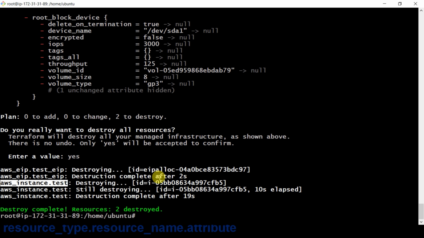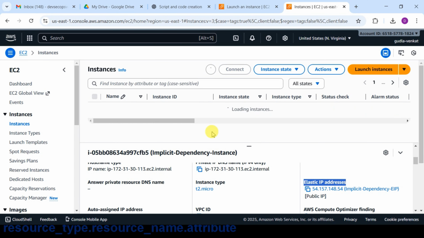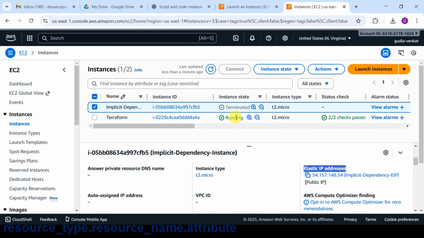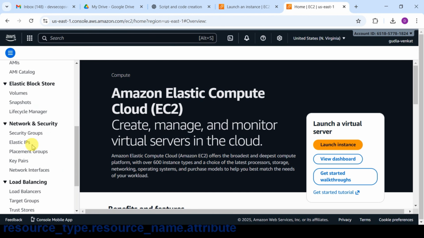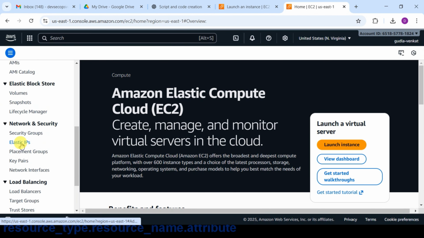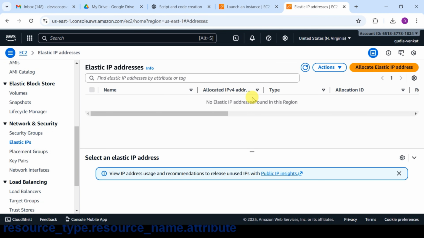So now see, if you go to that dashboard and refresh here, see, instance is going to be destroyed. Let's watch. Okay, even if you go to that Elastic IPs also, we are able to see it. Even if you see here Elastic IP, nothing is there. Okay, see, no Elastic IP is available.